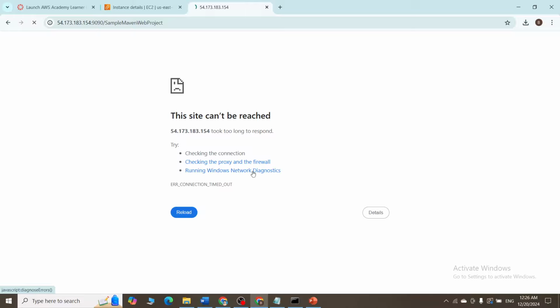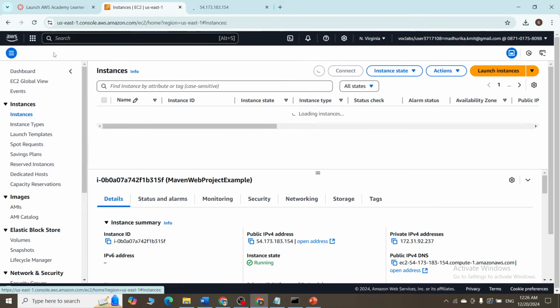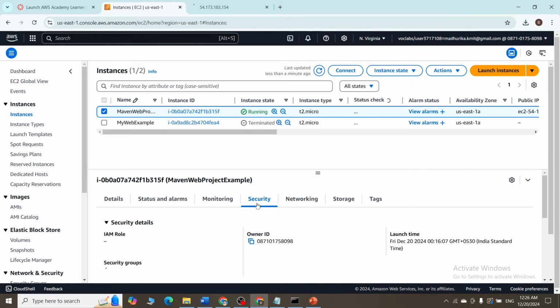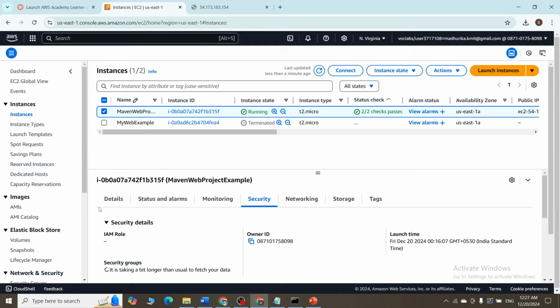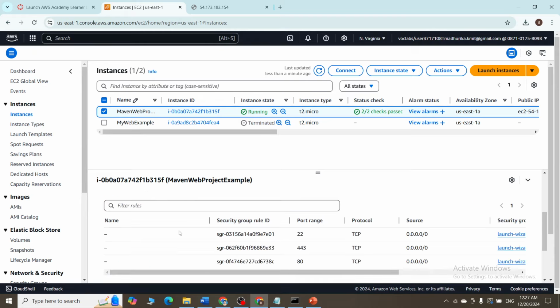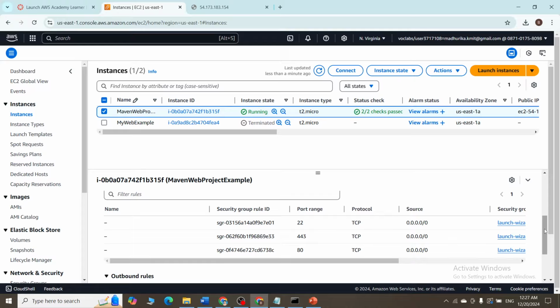It says site cannot be reached. Sometimes what happens is you have to check whether port 9090 is available in your instance. For that, you have to go to these instances, click on this instance, and click on the security option here. Scroll down, and you will find something called inbound rules. Check the inbound rules and see if you have port number 9090 here. As you can see, I'm not having port number 9090.